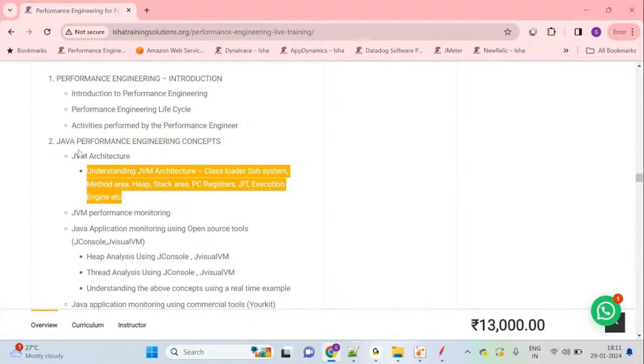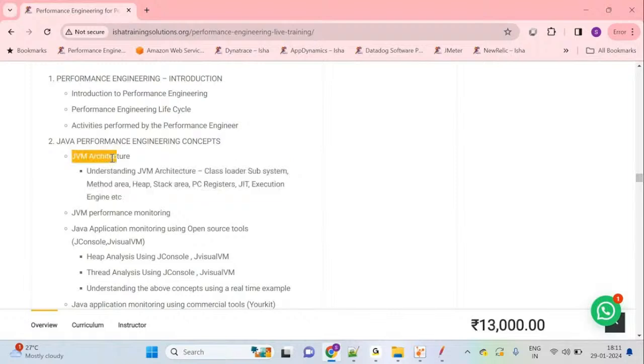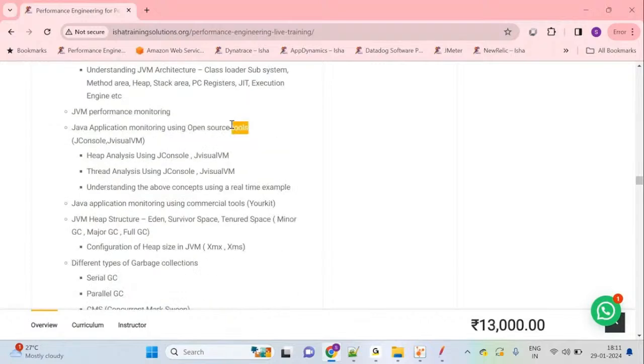Once you know about JVM architecture, the next thing you are going to start is JVM monitoring itself. Because any Java program or software that you are running has resource utilization that is actually happening. How are we going to monitor that resource utilization? Through JVM monitoring only. There are two options: one is an open source option, another one is a commercial option.